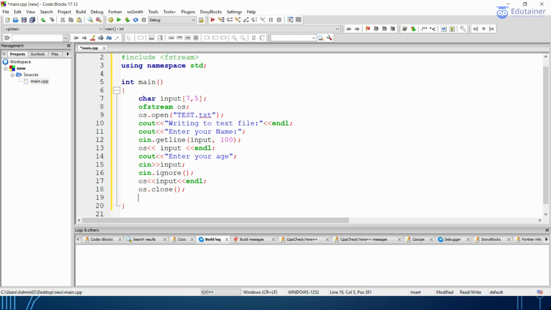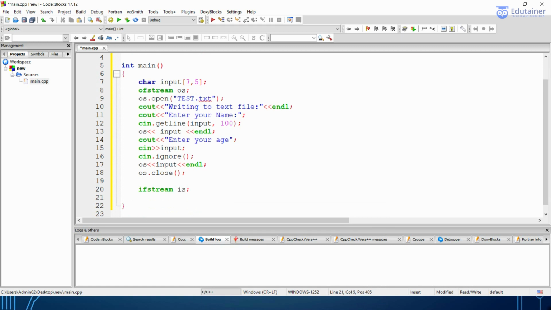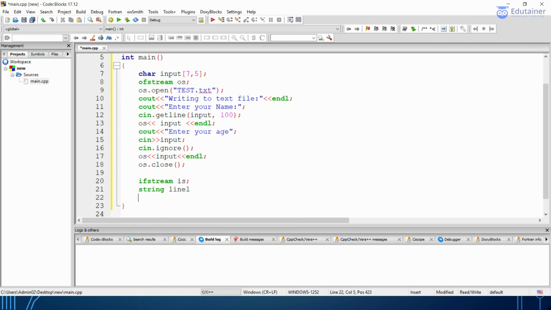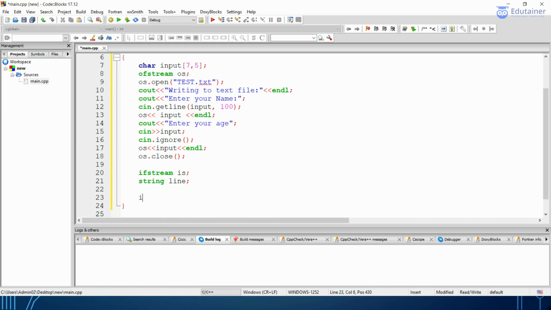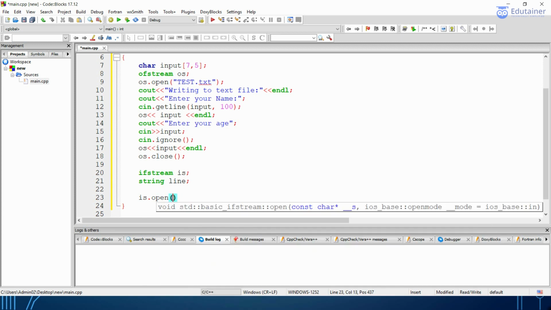Now we will be using an if stream to read. If stream will be similarly creating an object is, and then we will be creating a string, name of the line. Okay, using this object is dot open, we will be opening a file. Which file are we opening? Test file dot txt. We will be opening this file.